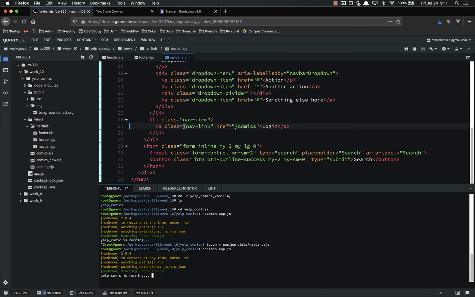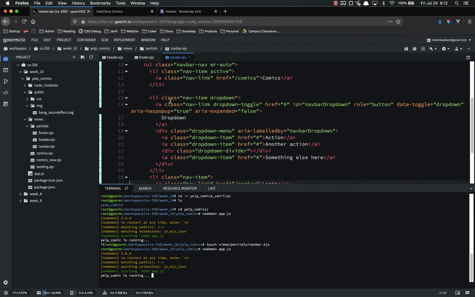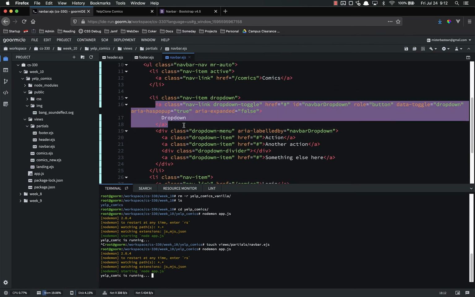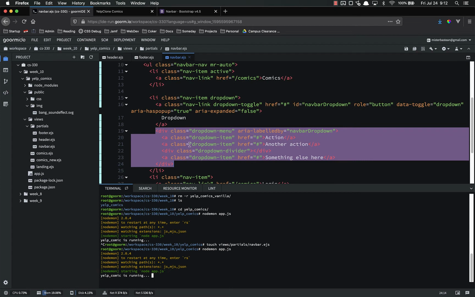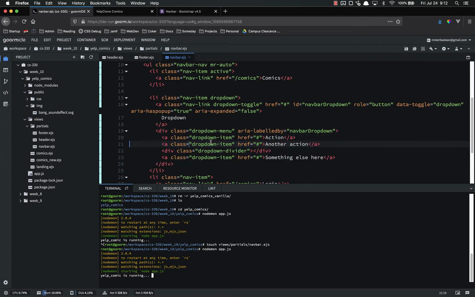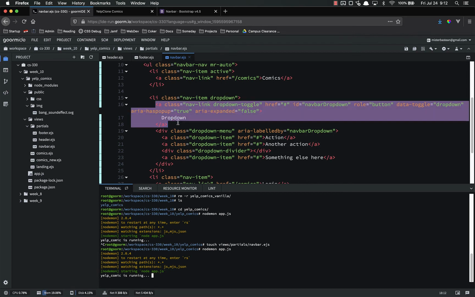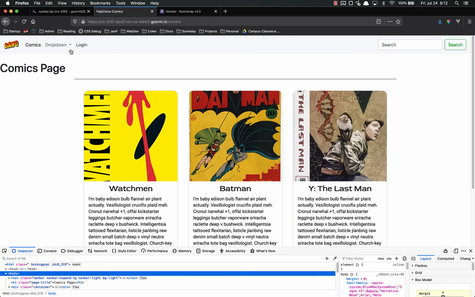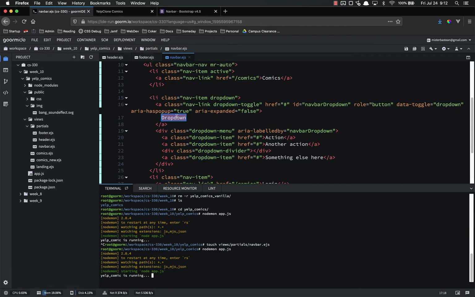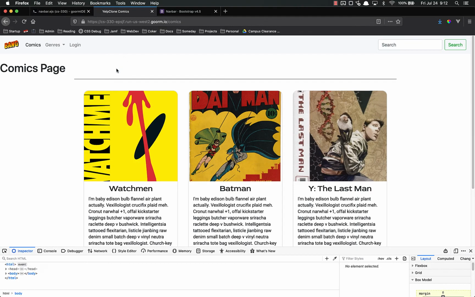So now we have our drop down. We have an LI, inside of there is an A tag and a div that has a bunch of different lists inside that div, a bunch of different items inside that div. So this A right here says drop down, which is what the name of it's going to be. So we want this to be genres. Save and refresh. There we go.